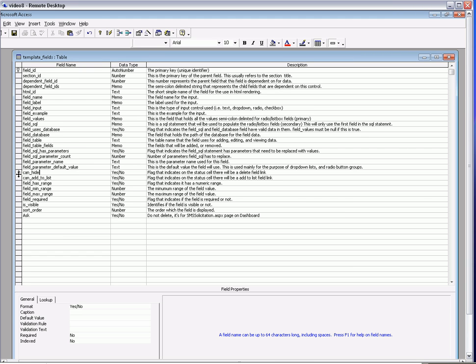Next is the can hide. That allows you to show or hide a field, and that just is a flag that will tell you whether or not you can do that for that field. Typically a required field will be false because you can't hide or show that one. The can add to list is a flag that tells the page whether or not you are able to add items to that list. It could be a drop-down or a checkbox list.